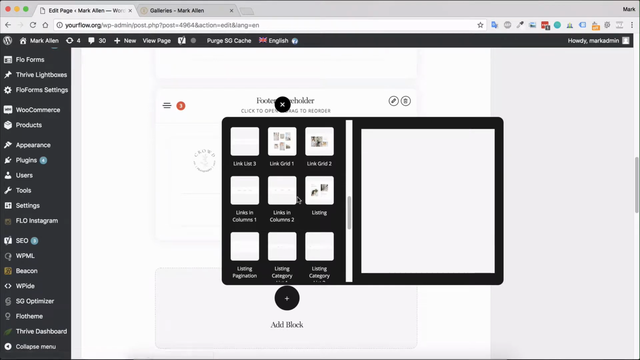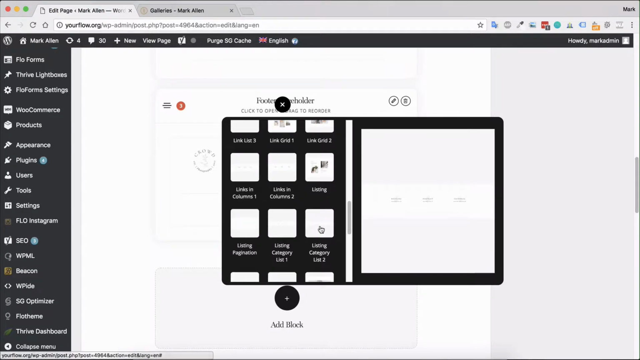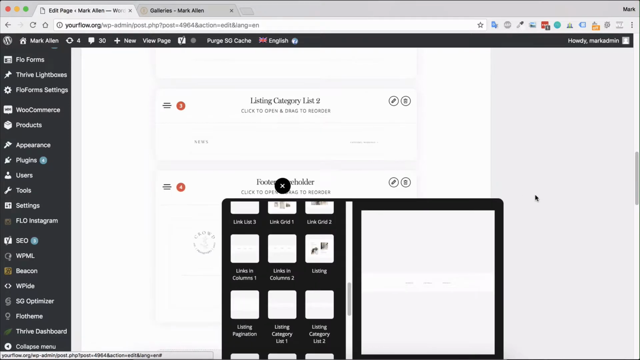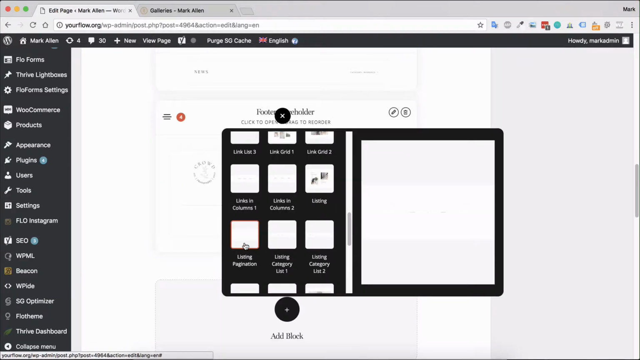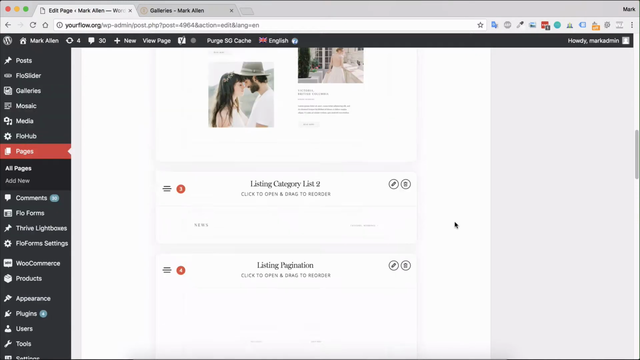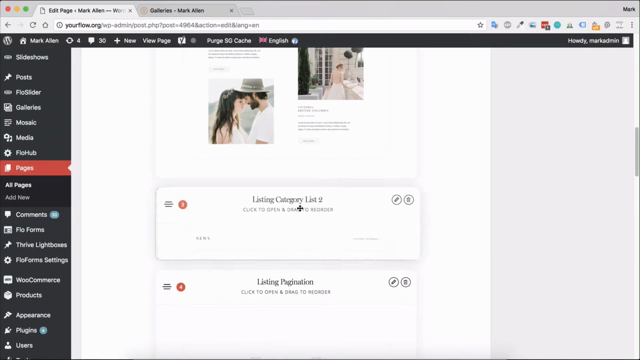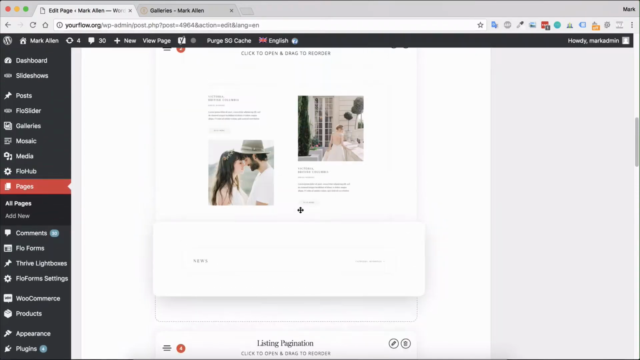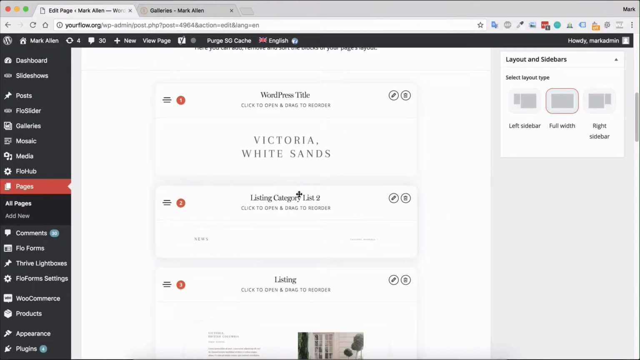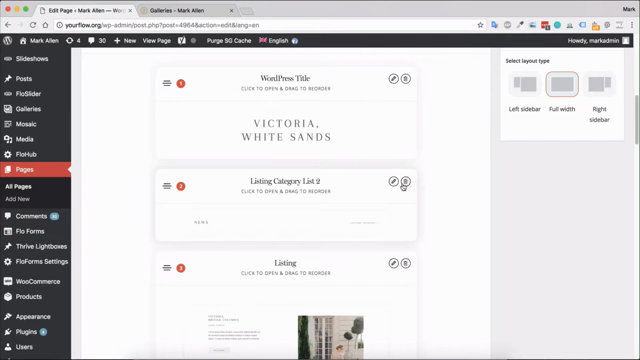So maybe you have 20 different galleries and there are different categories, for example. You can also add a listing category. So you could have a listing category list. So for example, let's choose listing category list 2. You have two options for that. And we're also going to have listing pagination. It's more relevant if you have a large number of galleries. If you are only showing 3 or 4, then it's highly unlikely that you're actually going to need the pagination and or this category option. I will add it just for robustness.